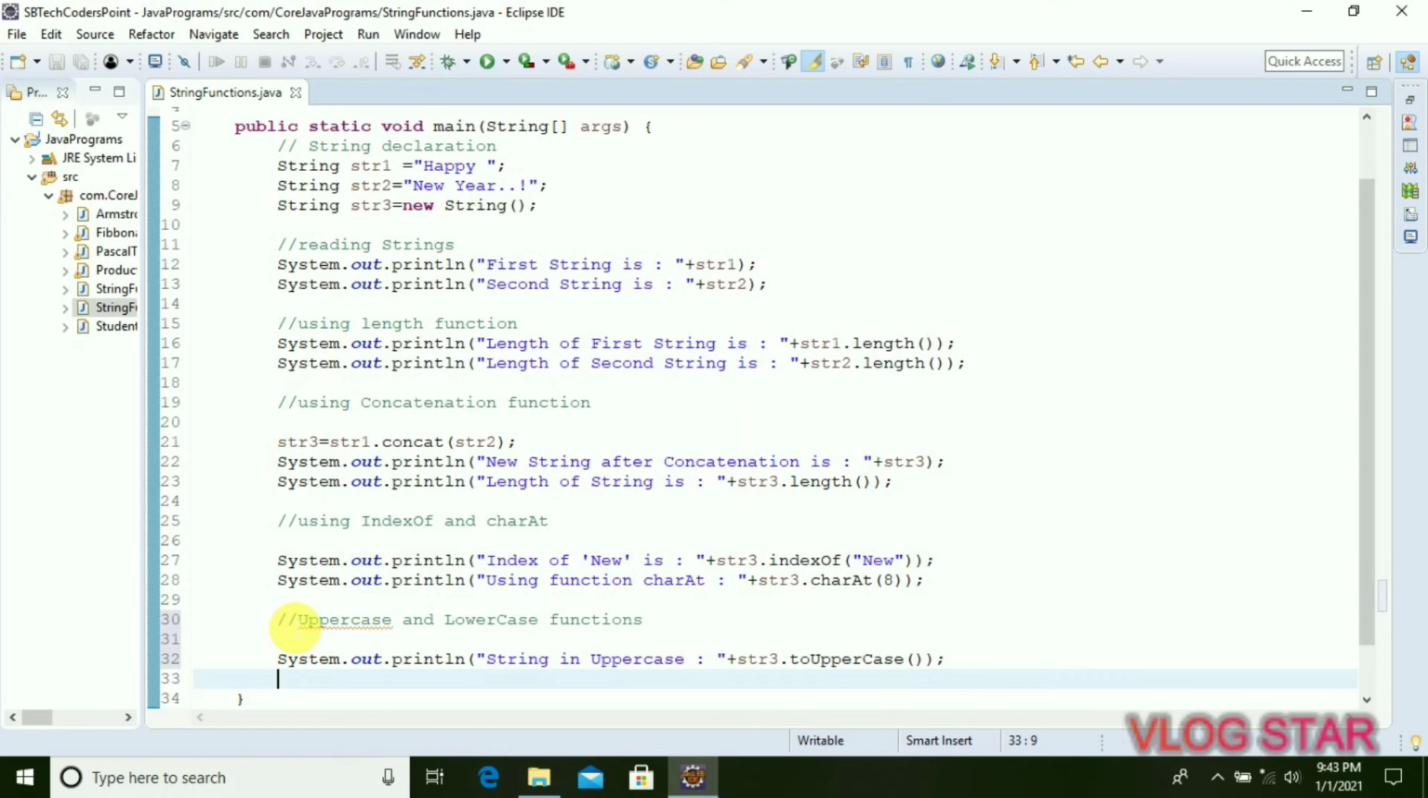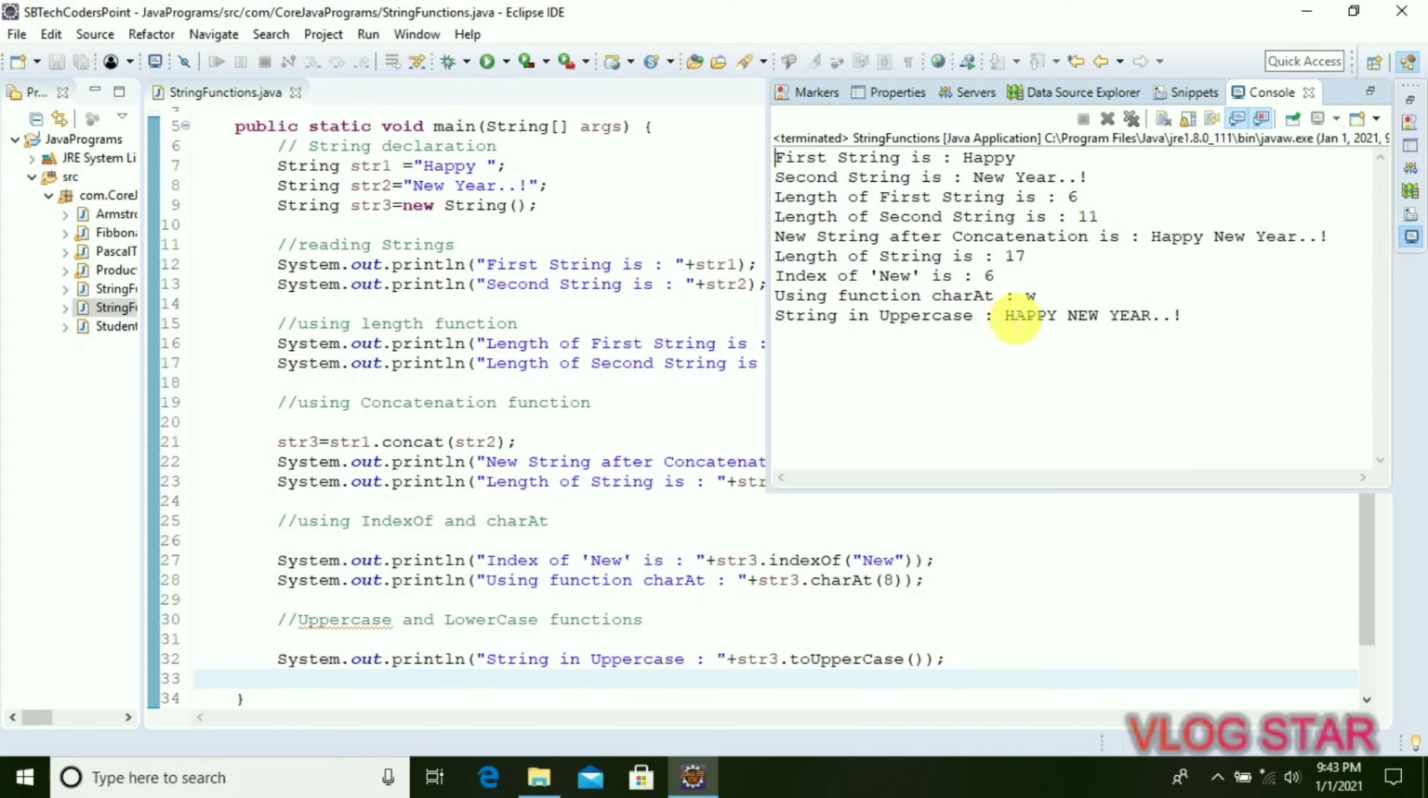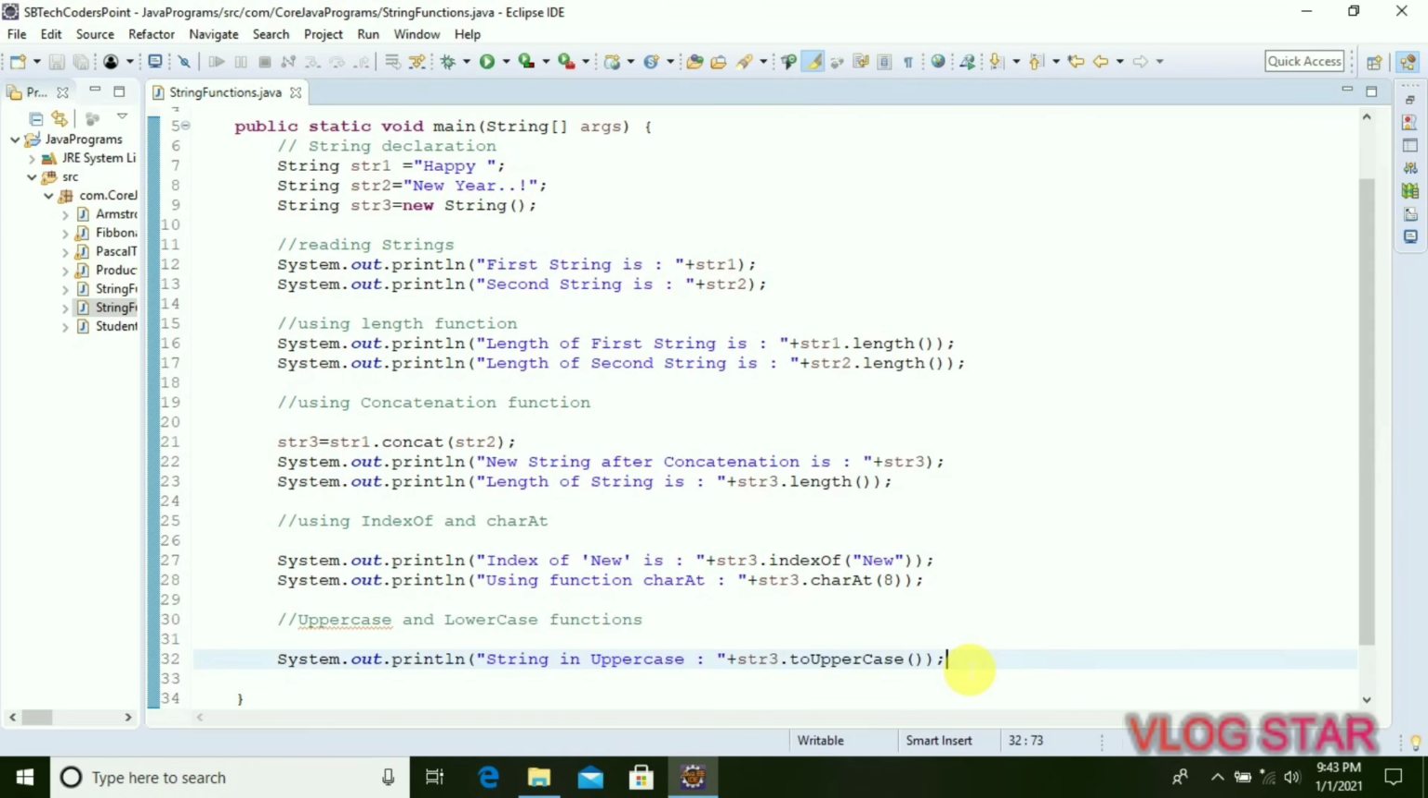Now let us save changes and run program and see it's our output. We converted our entire string into uppercase characters. Now we will see lowercase. For that again we require similarly system.out.println, and here we will print string after lowercase, or simply we will print here string in lowercase.